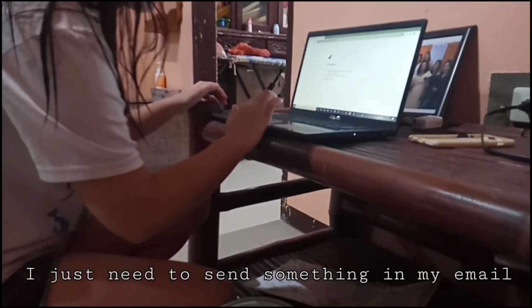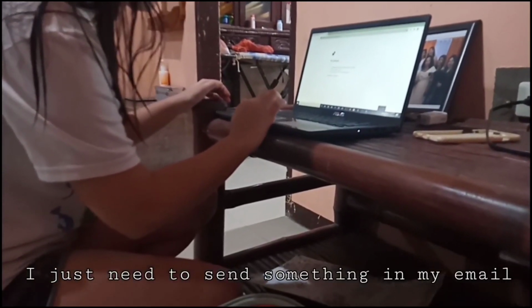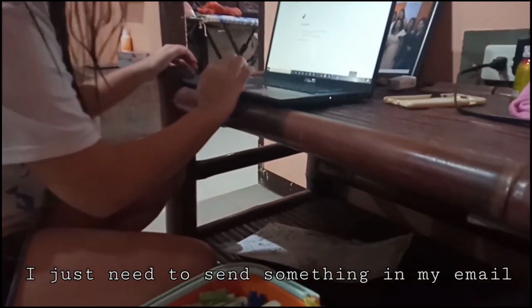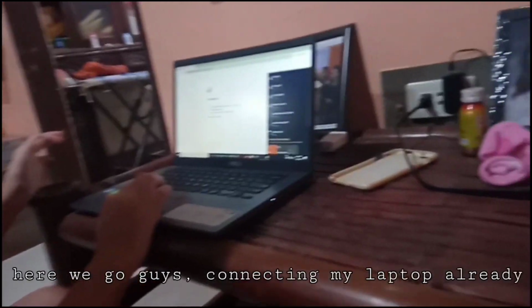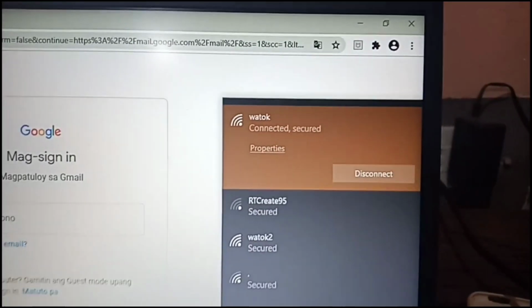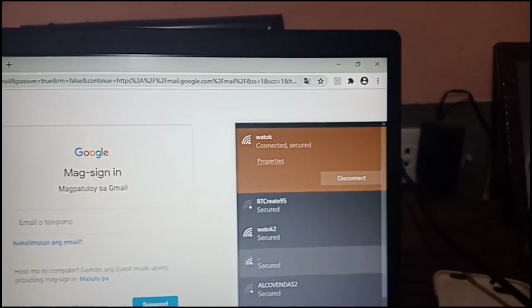This is my godmother's house, and I asked them to connect my laptop to their internet because my internet was down and I just need to send something in my email. After entering the password successfully, it's successfully connected to Watok. Watok is the SSID.